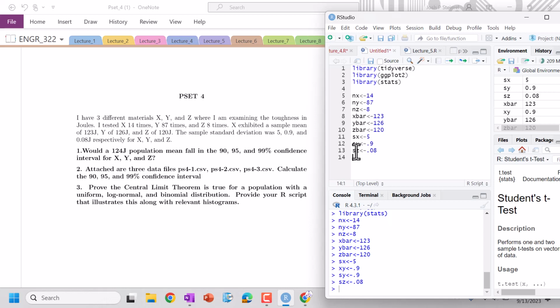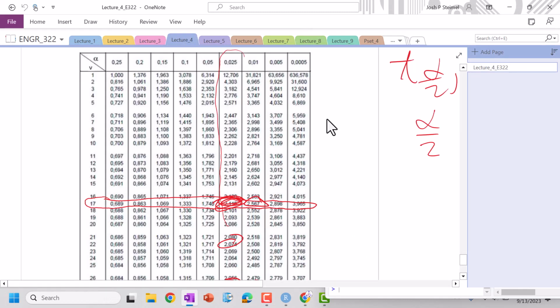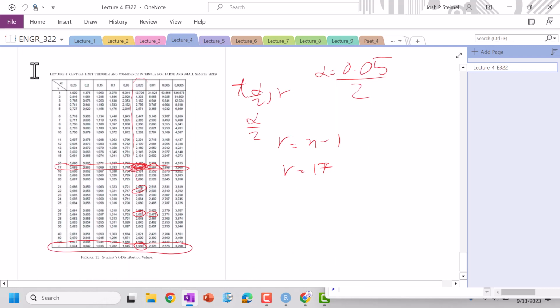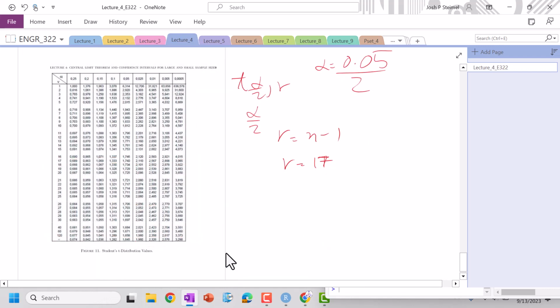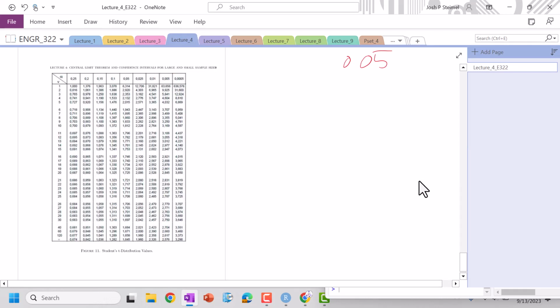Now we need to look at calculating confidence intervals. We're going to have to pick out T values, and we can set up those 90 and 95% confidence intervals. Let's find these table values, clean this up a little bit, and set some values that we're going to need. We're looking at 90, 95, and 99% confidence intervals.